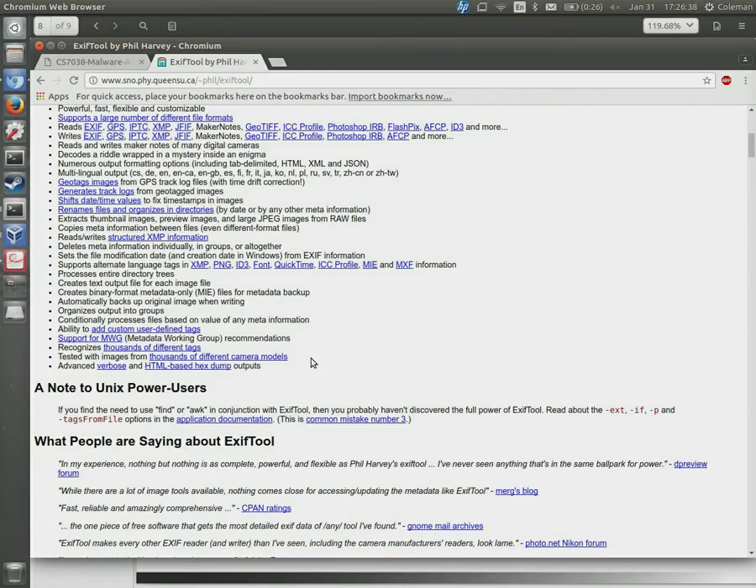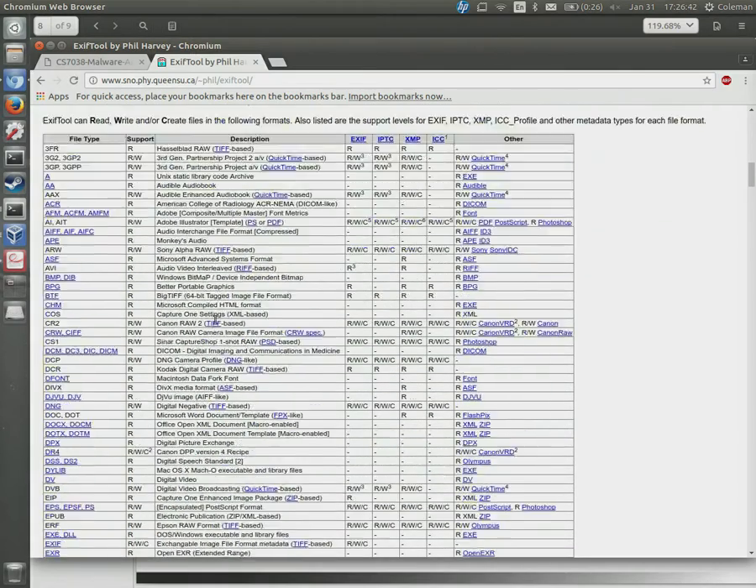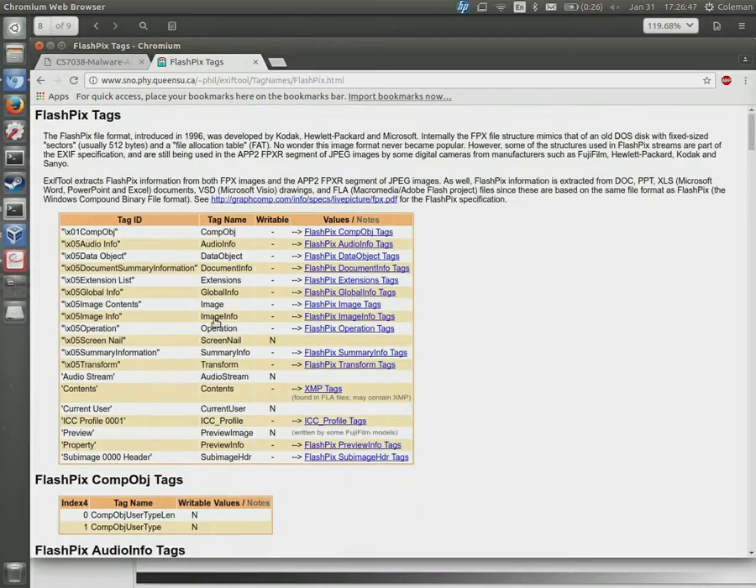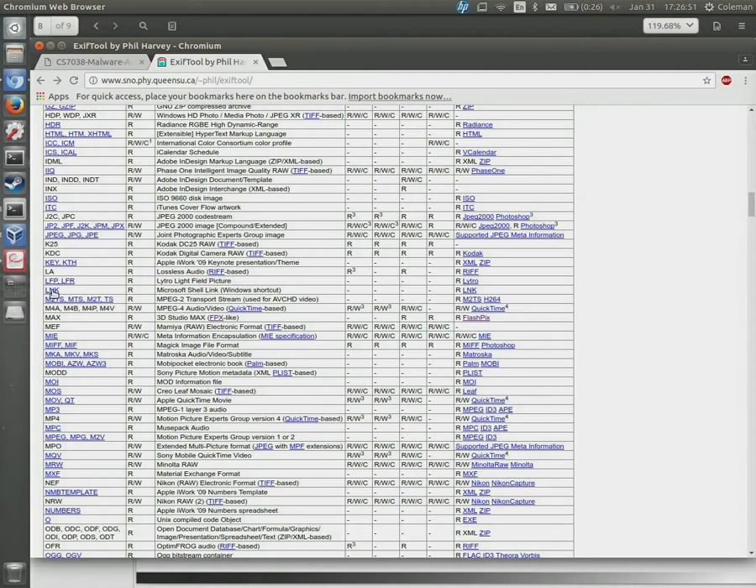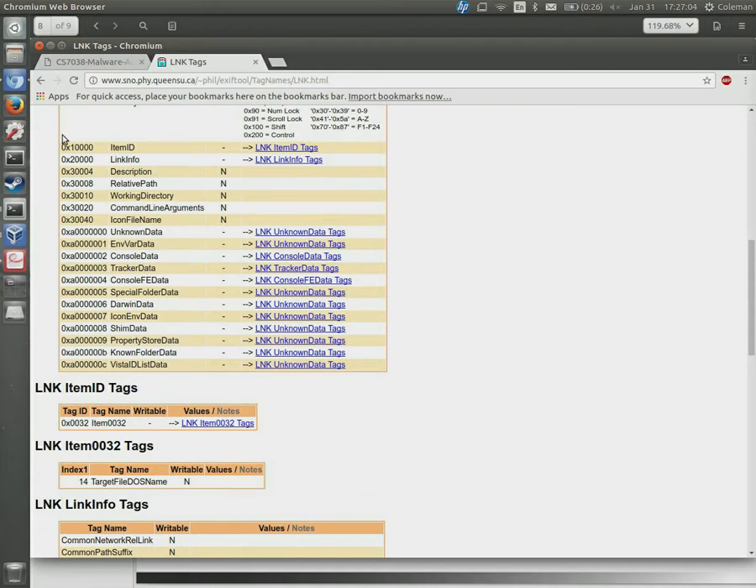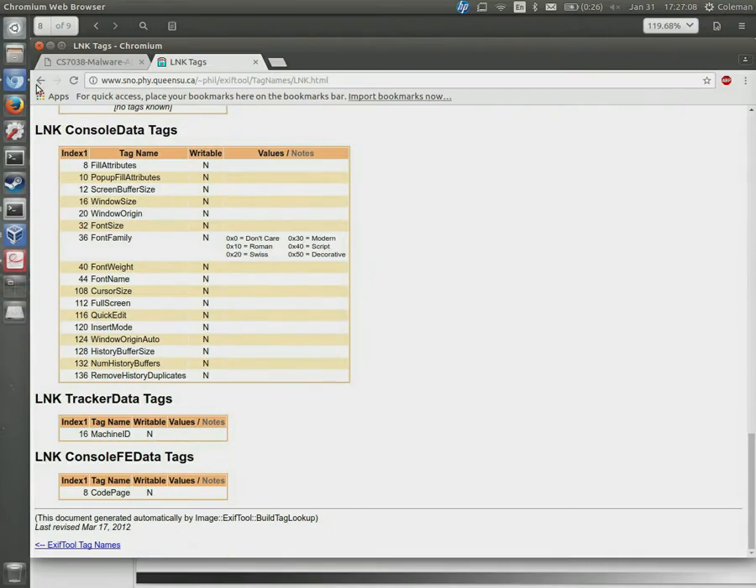So I'm going to try. Yeah, here's a supported file types page. This is an entire listing of all the different files that it supports, and you can even go in to each one of them. Like this is the LNK file, or the Microsoft shortcut format. When you are in Windows and you say create shortcut to a file, this is the file format that's created. So it discusses it here in detail.